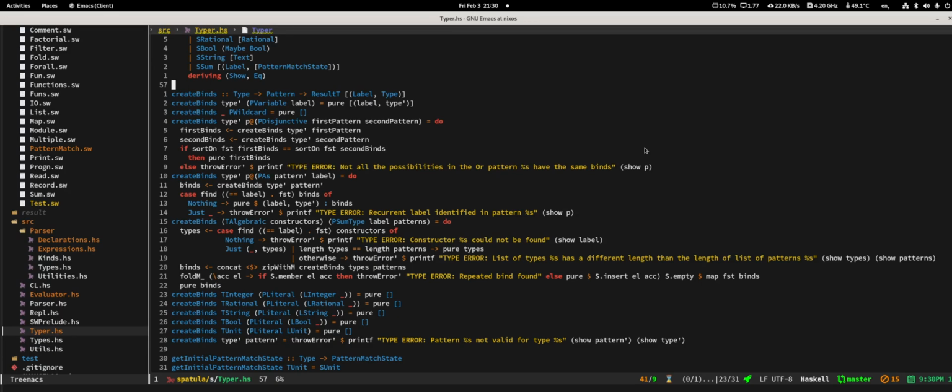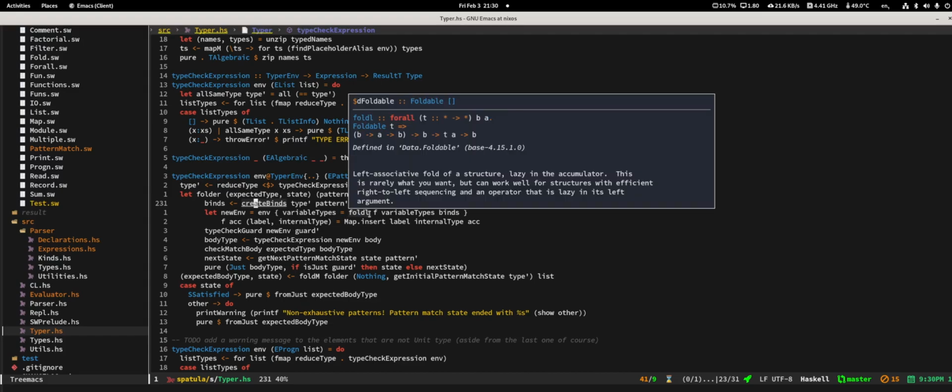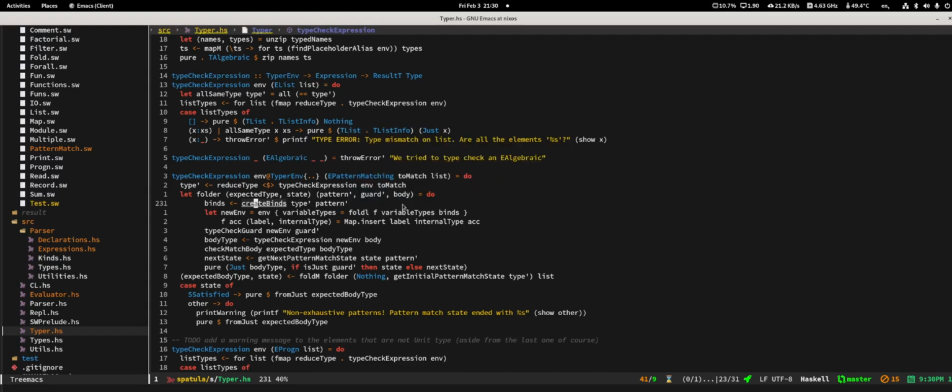Go back to the folder. Okay, so if I get the binds, then I'm going to explain here. I am folding the part of the environment, right? Because we have three parts in the environment. We have the kind context, the type alias context, and the variable types. You are incrementing the env. Yeah, I'm incrementing the env here with a fold. So your type check guard there. Yeah, so let's go there.